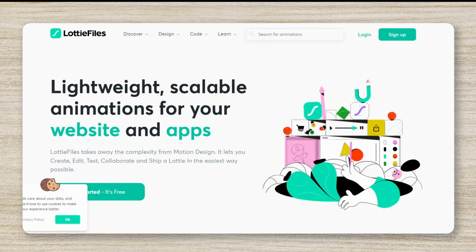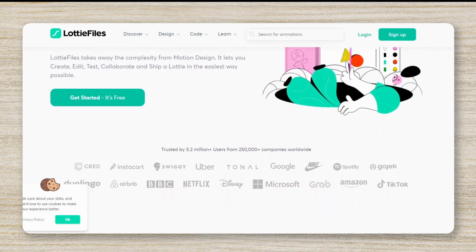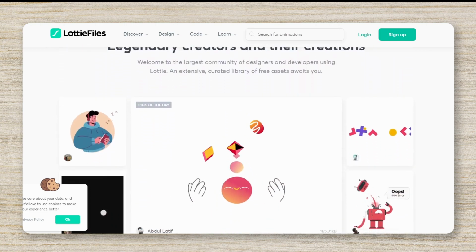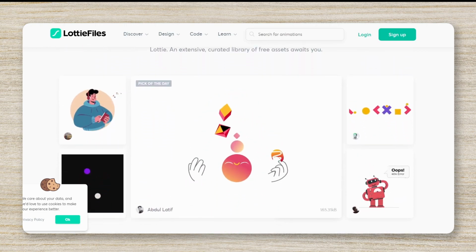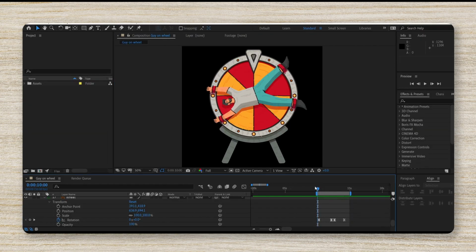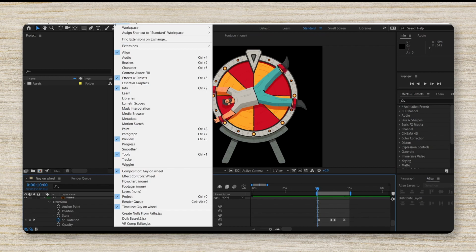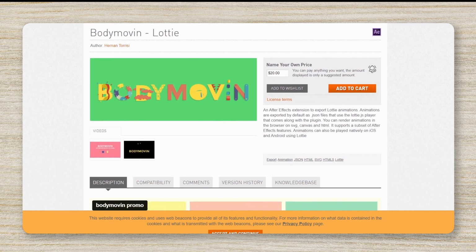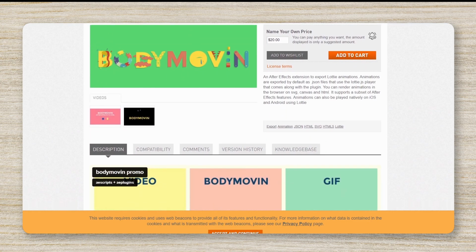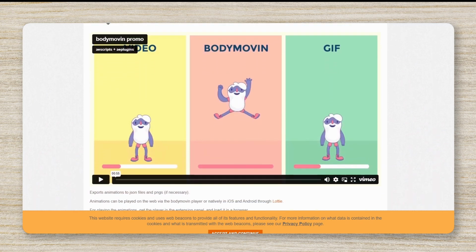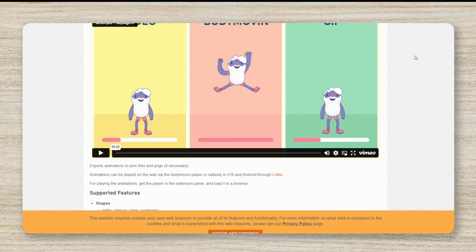For Lottie plugins in After Effects, there are lots out there to use, such as Lottie Files and Bodymovin. For Lottie Files, you can download it on their website for free. The only downside to this is that you need to have an account and you need to be online to connect to use the plugin. Another is Bodymovin, which does not require online access or an account to use, but it still costs money. Links for both in the description of this video.